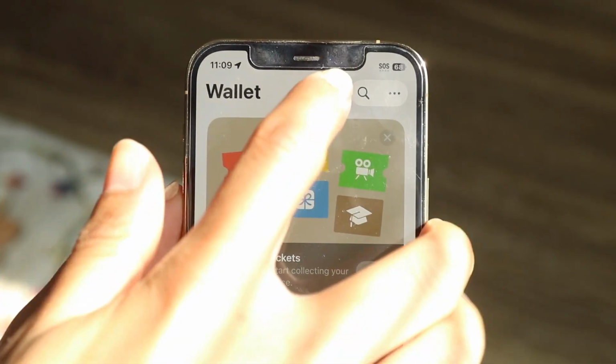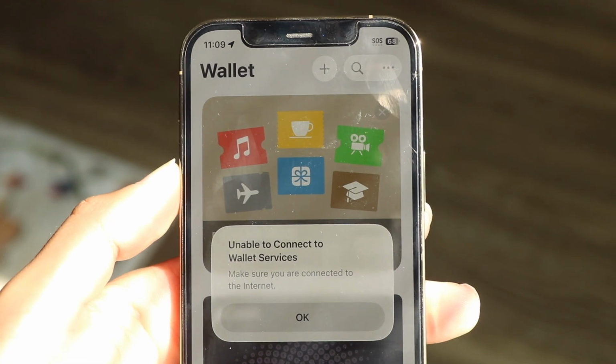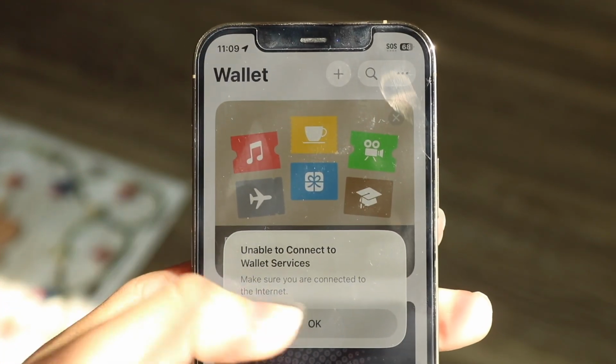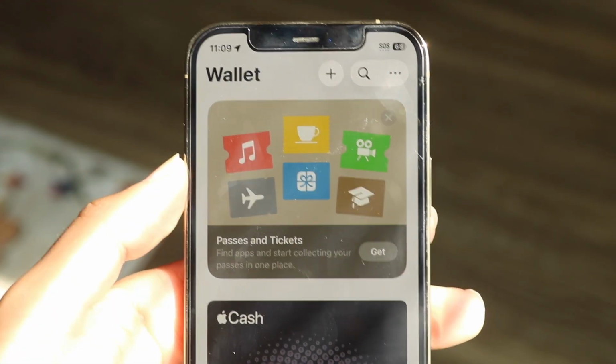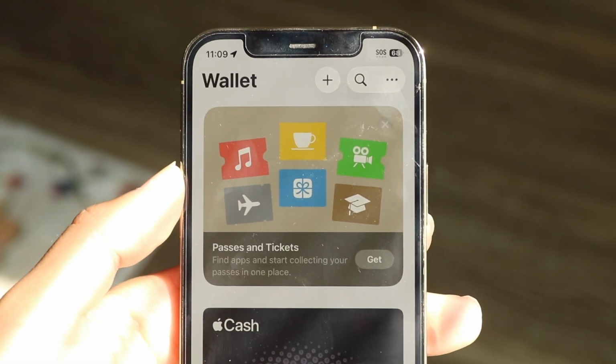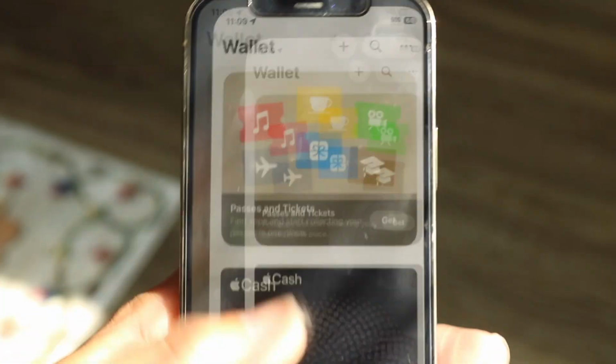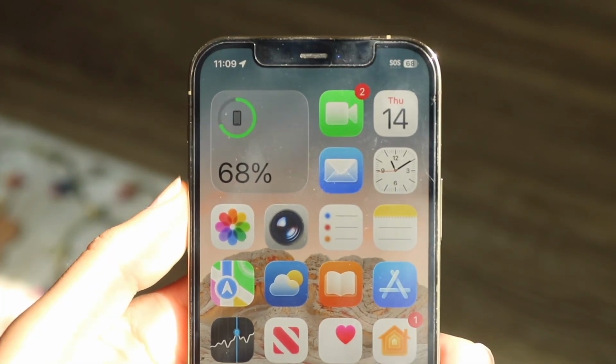If not, click into your plus button up here and try going through and adding in those cards one more time. A lot of the times, if you just go through and try to adjust it that way and re-add the card, that can sometimes end up fixing the problem for you, and that's probably all you're going to have to do.